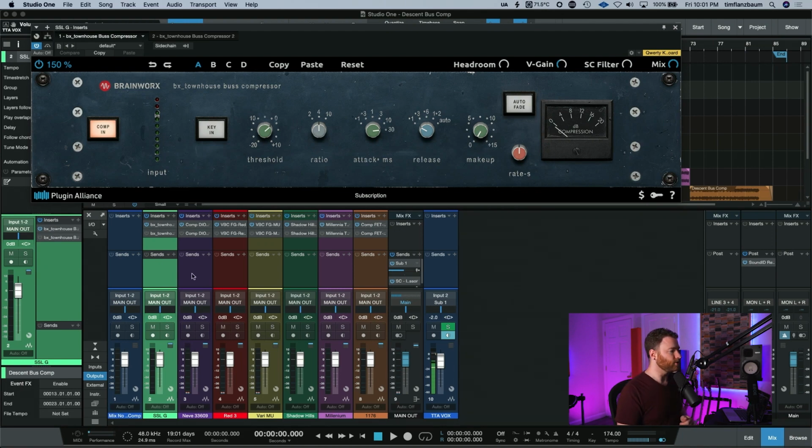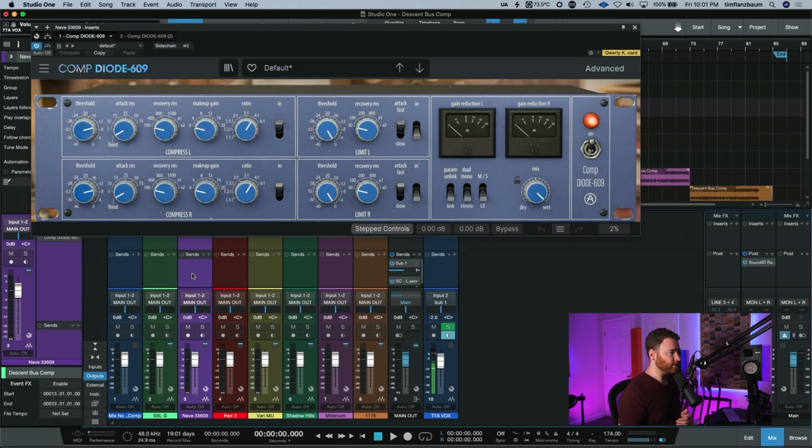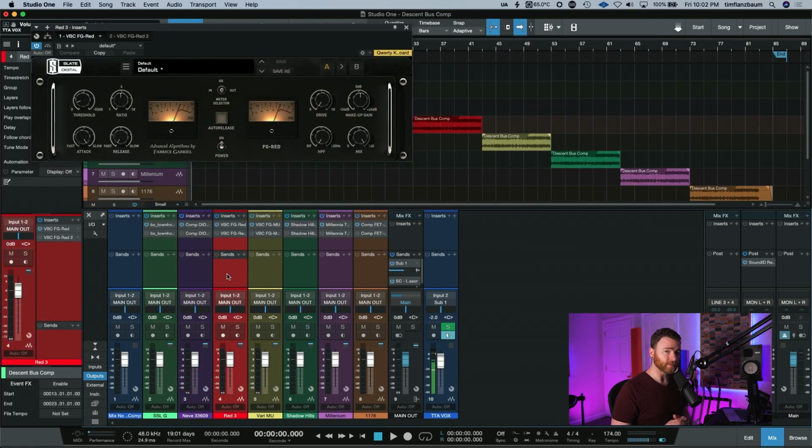Then we'll go to the Neve 33609. In this case, we're going to be using the Arturia Comp Diode 609. After that, we're going to be going to the Focusrite Red compressor. This is being brought from Slate Digital and the FBC FG Red.